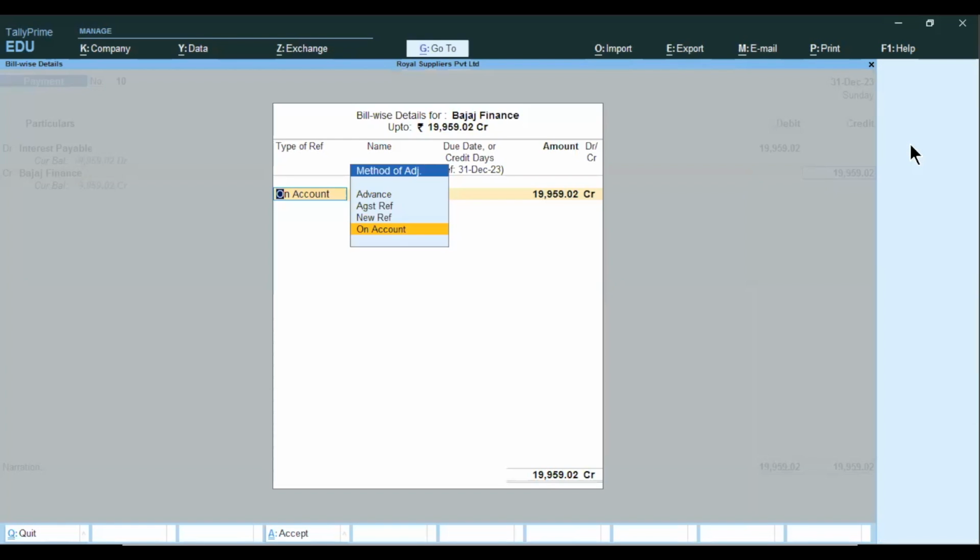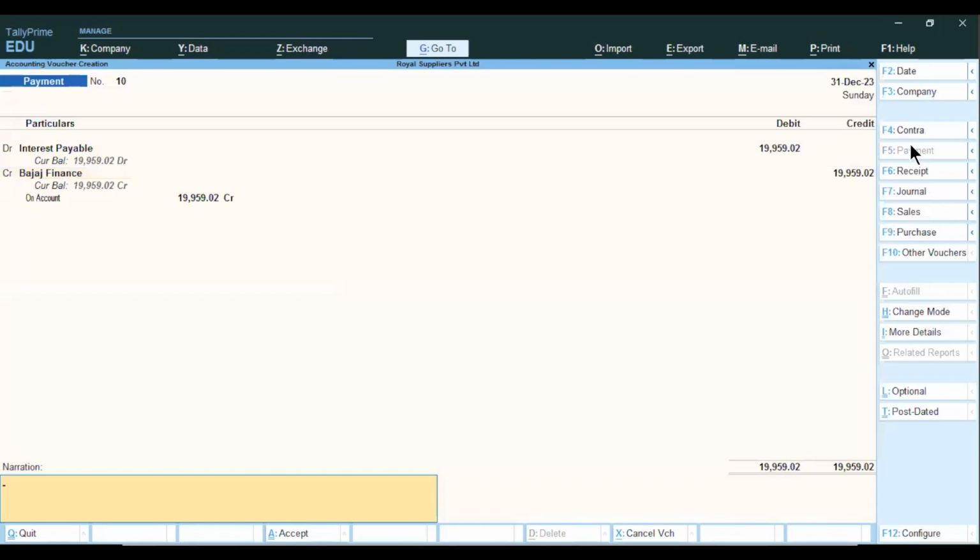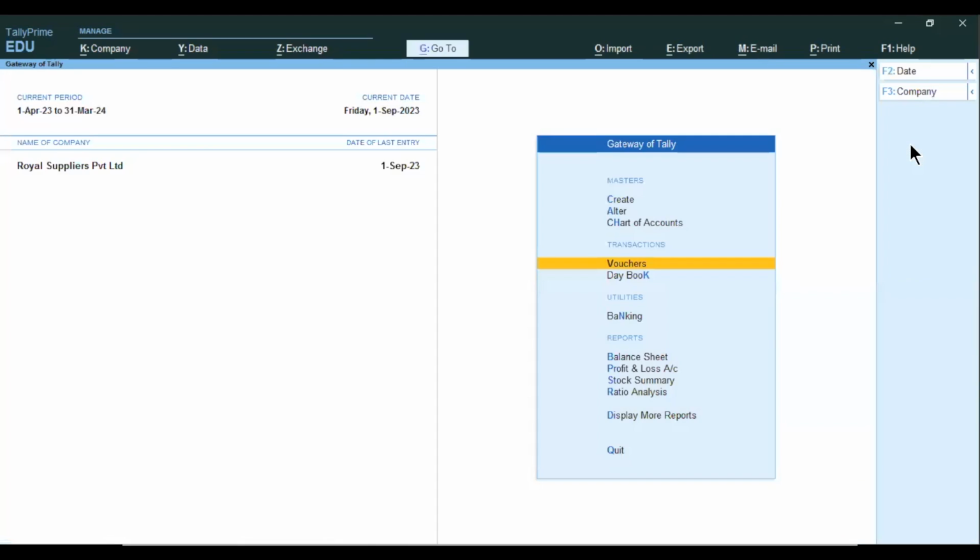So this will be the entry. On account I'm selecting. I've not created any ledger for this, and the narration will be interest payable to the party for loan borrowed till 31st of December. So this is how we can enter the thing.